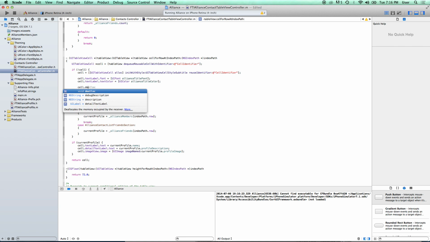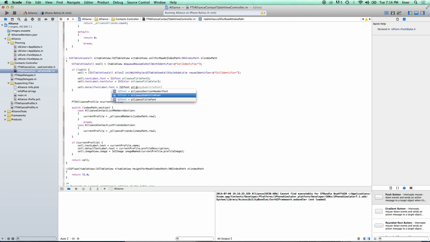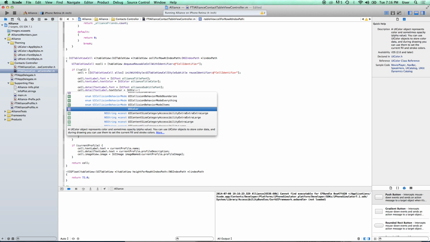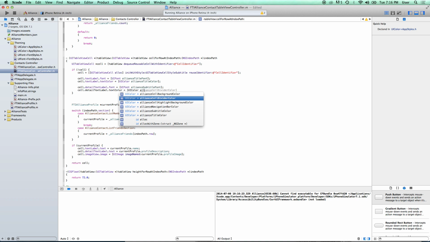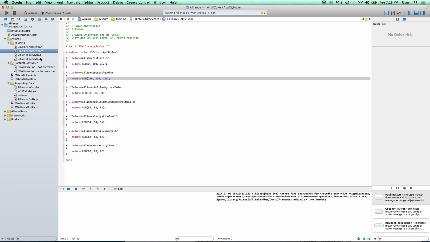And we'll go down and do the detailed text label. And we'll set this to a text color. UI color, Alliance, subtitle color.